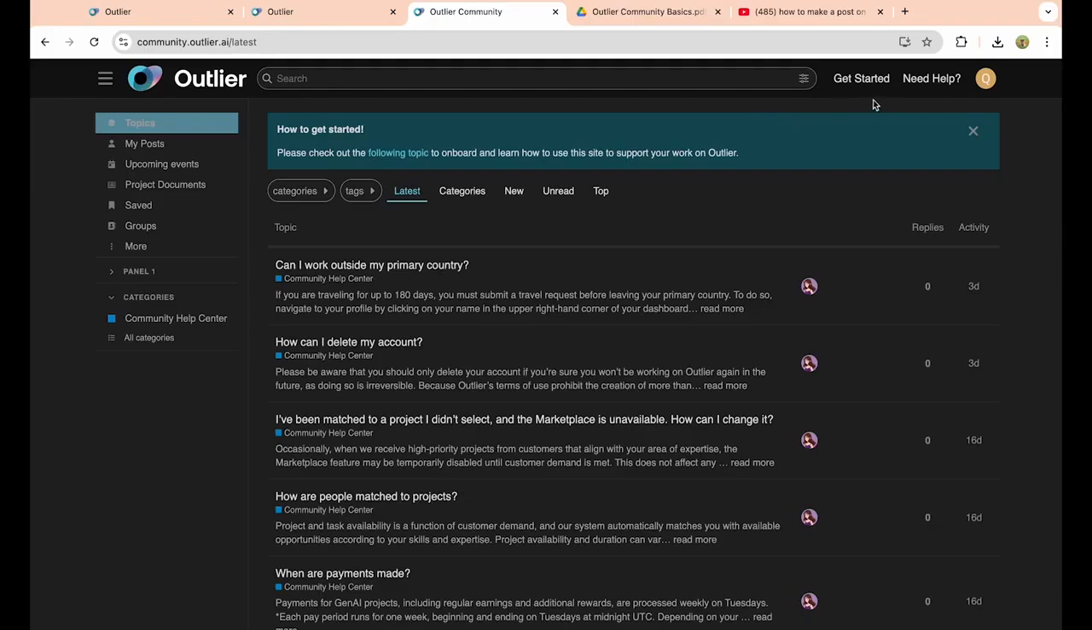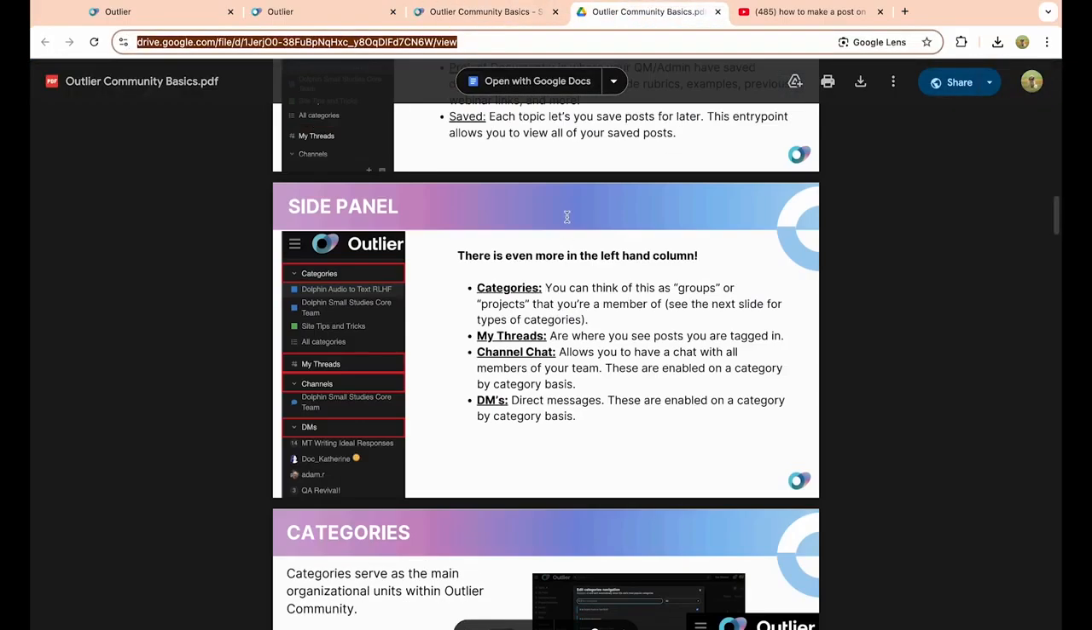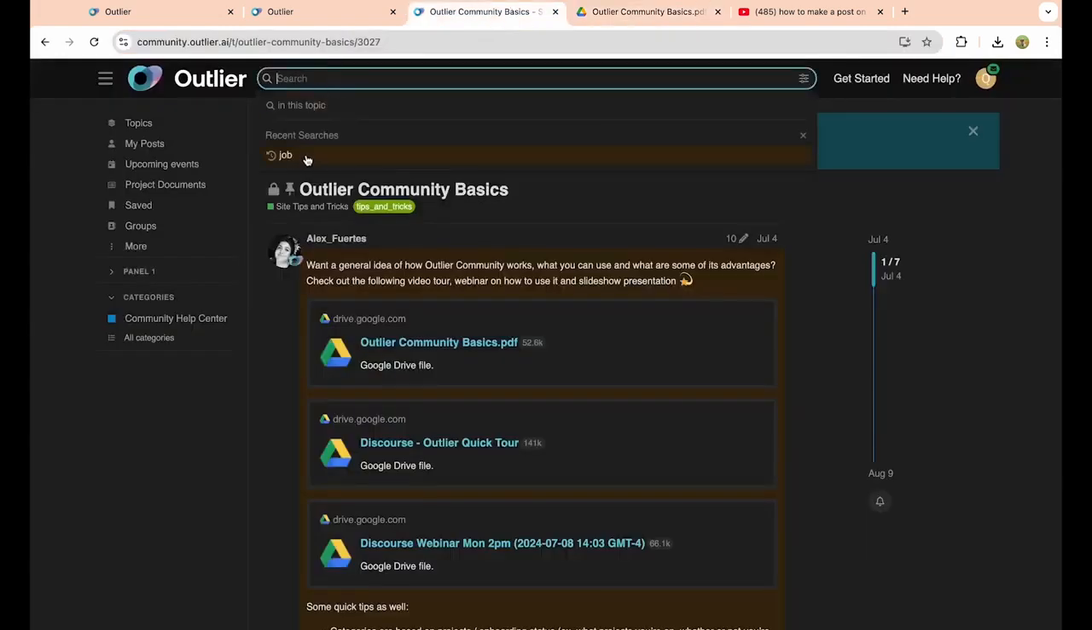Now, the first way, you can click on get started if you just want to read the manual PDF that I have right here. It'll just pull this up like so, or you can just fidget around. In this case, there's simply a search bar. You can search for whatever you need to on this site.